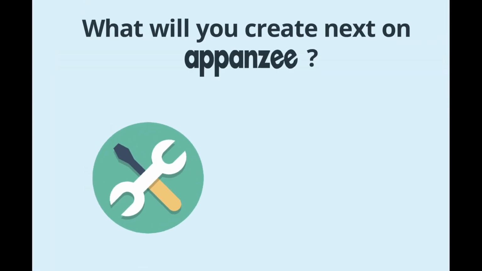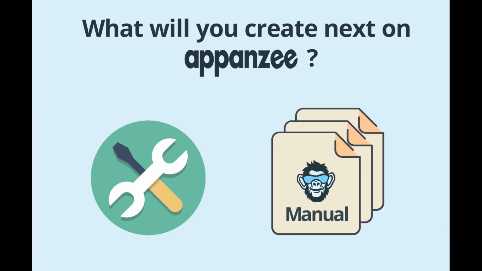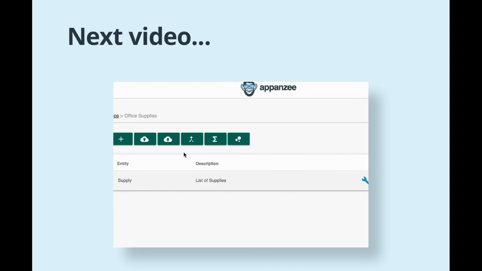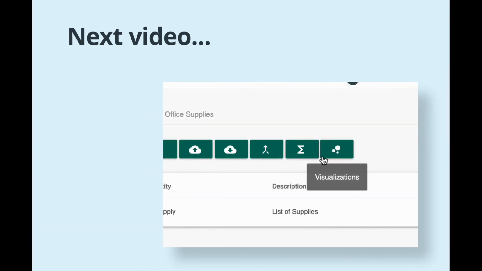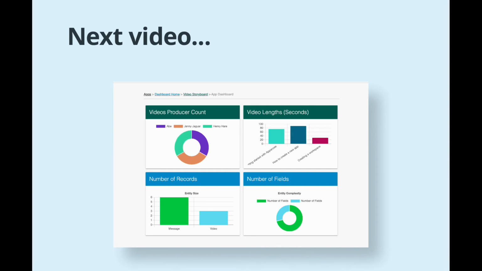Who knows what you'll create next, now that you've got the tools and the know-how to make powerful apps the easy way. In our next video, you'll learn how to connect these fields and make useful expressions and visualizations to gather insights from your data, presenting them on a dashboard like this.